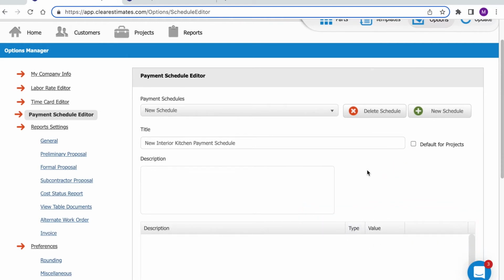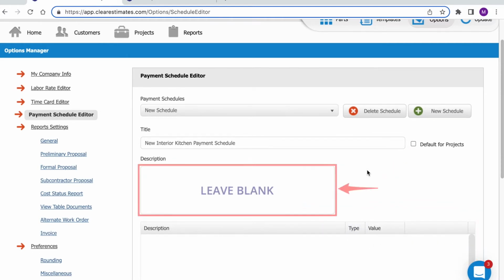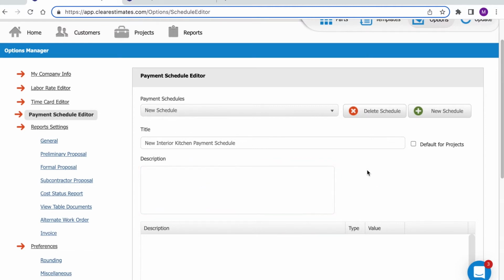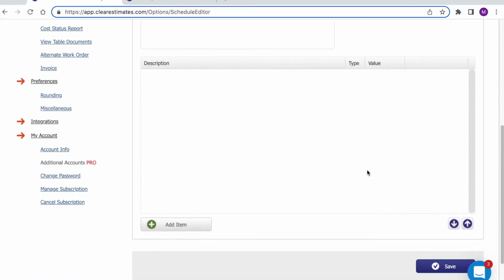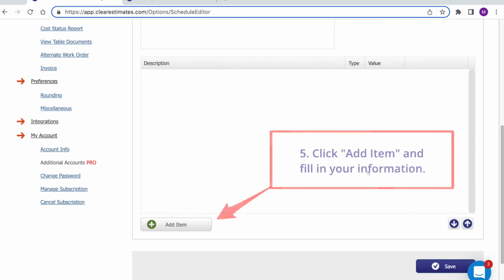Down below, you'll see this description box. Always leave this box blank. This will be filled in automatically based on your payment schedule items. So remember to just ignore this description box. So the next step is to scroll down to the very bottom of this tool and begin adding items. We can do that by clicking Add Item.